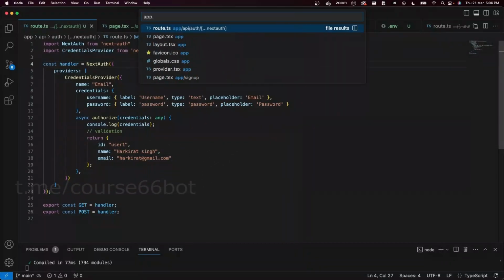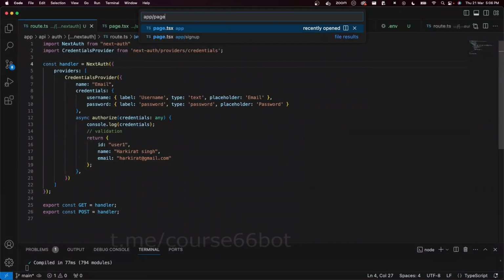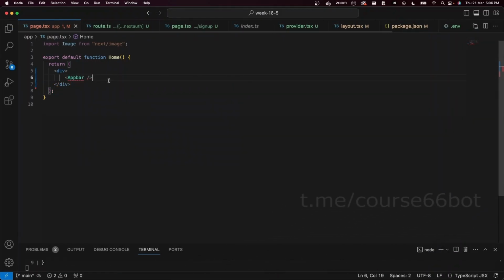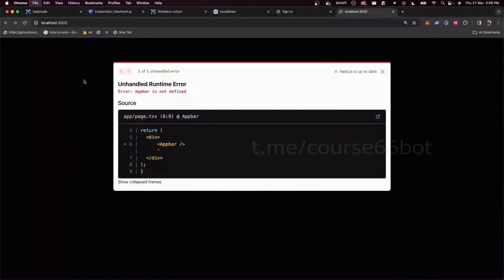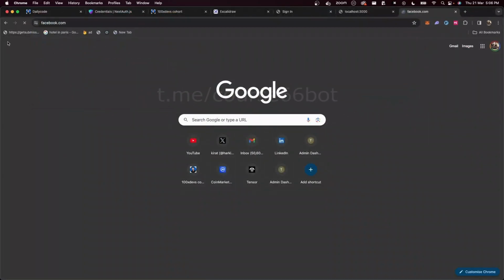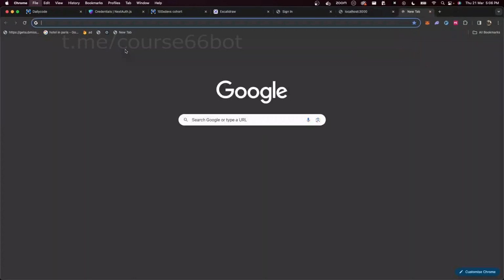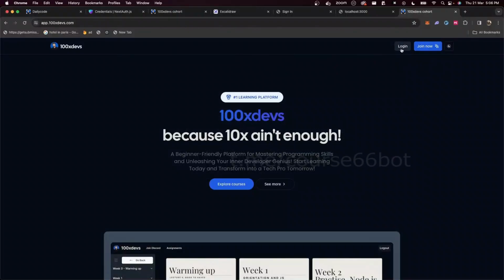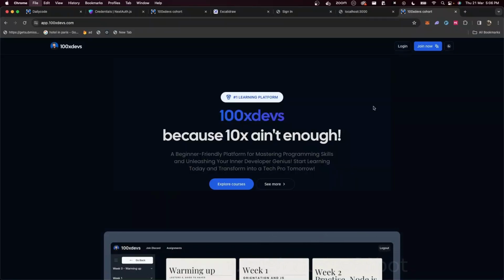Let's go back to the top level page, app/page.tsx, and let me add an app bar here. What does an app bar mean? You go to any website, you'll see a top bar over there, right? Facebook doesn't have it, but you get the idea. If you go to app.100xdevs.com, this thing is called the app bar, and this usually has the login button over here. So let's try to add a login button to our website.